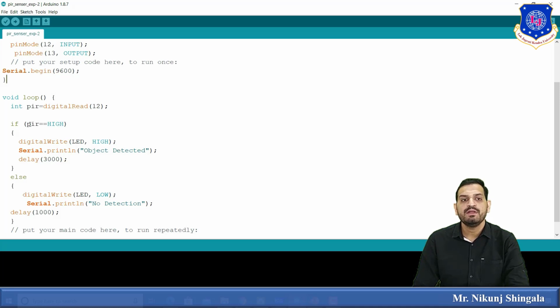If PIR, that is this variable, is high, then digitalWrite LED high. LED is on which pin? Pin number 13. So pin 13 will become high and the LED will turn on. At the same time, we can display in the serial monitor that the object is detected. This display part I have covered in my actual video, which I already added in this video lecture. Then delay(3000) milliseconds, that is 3 seconds.